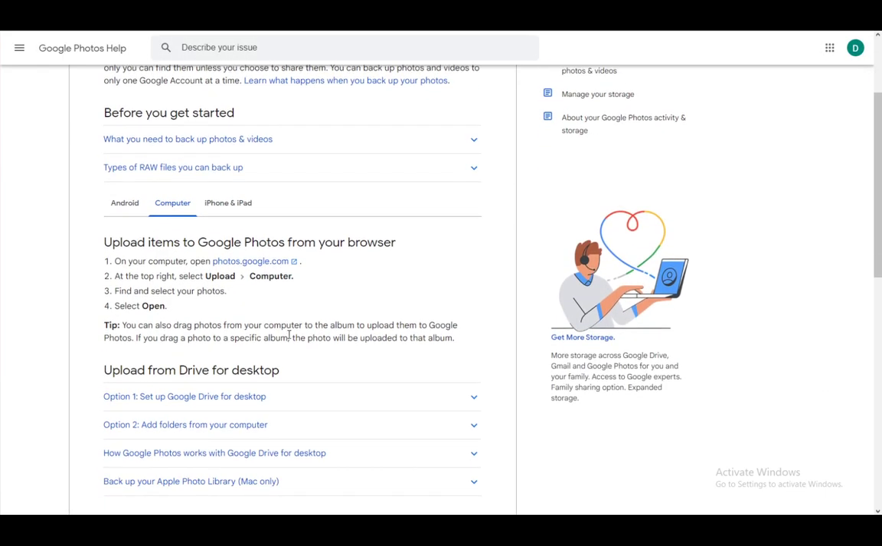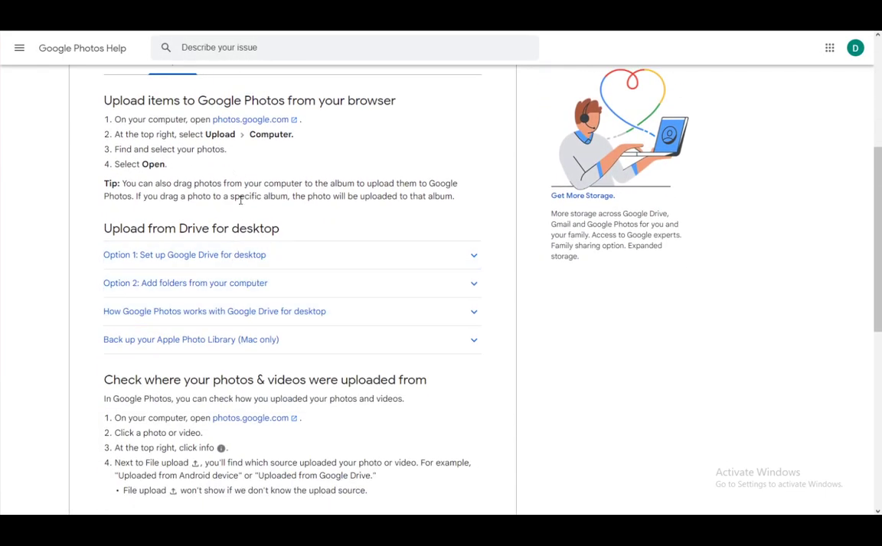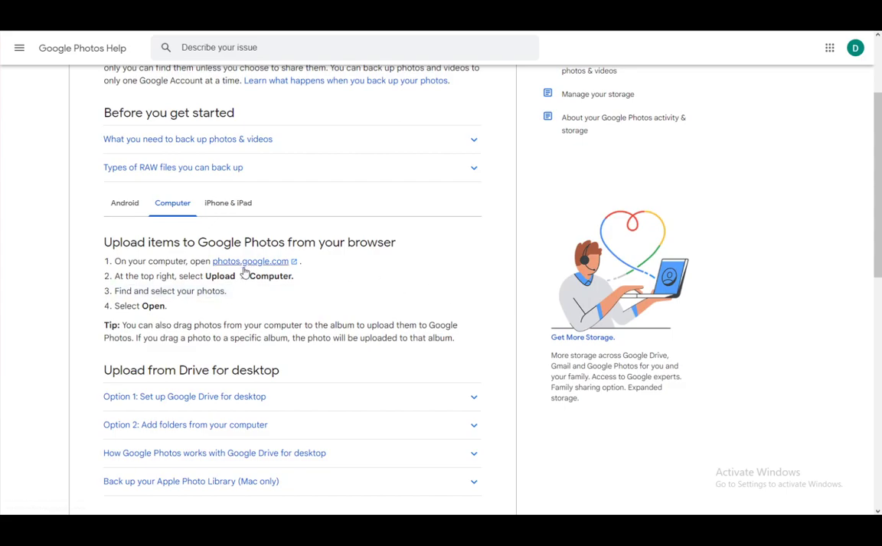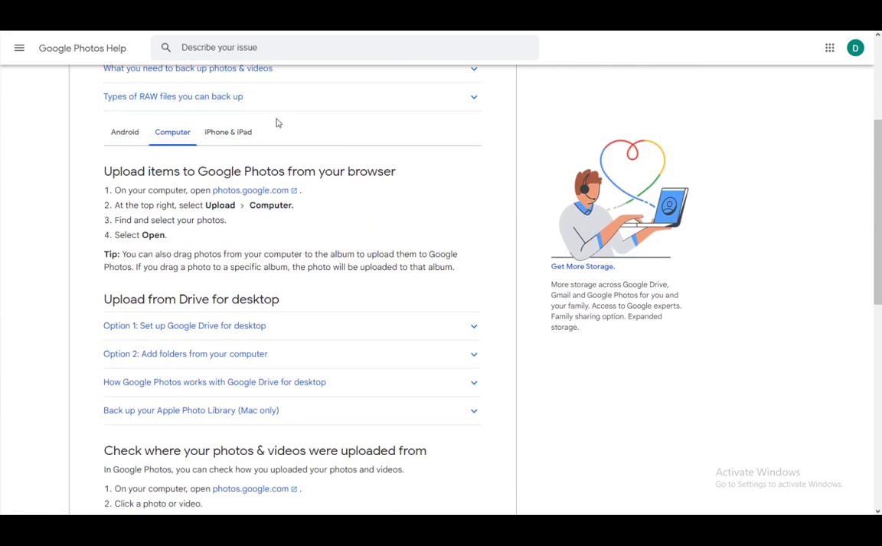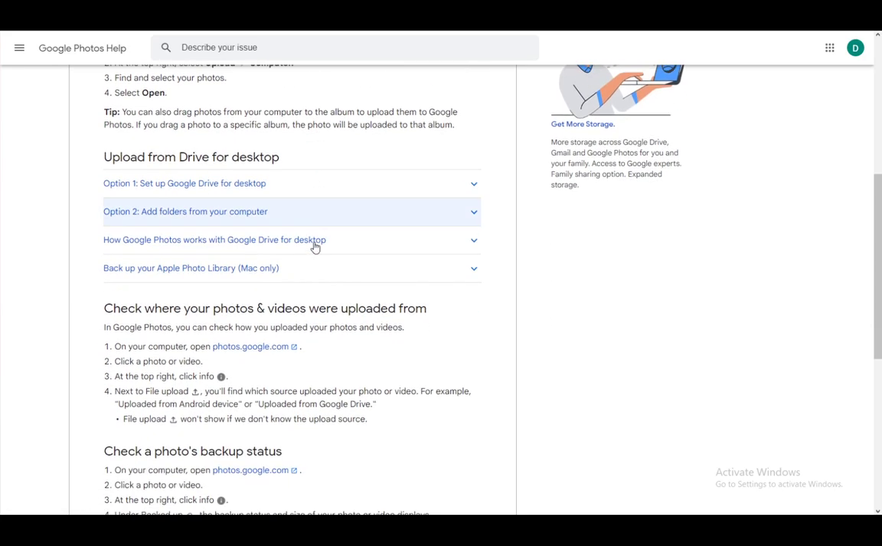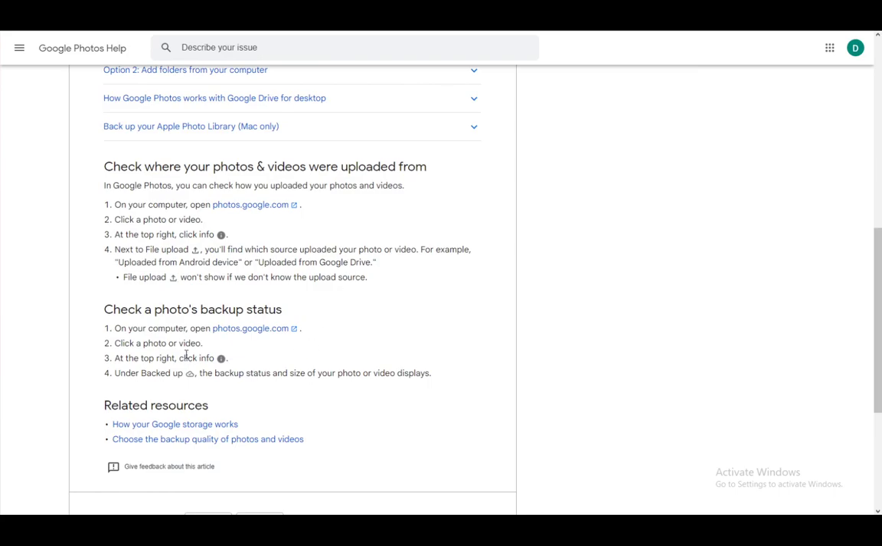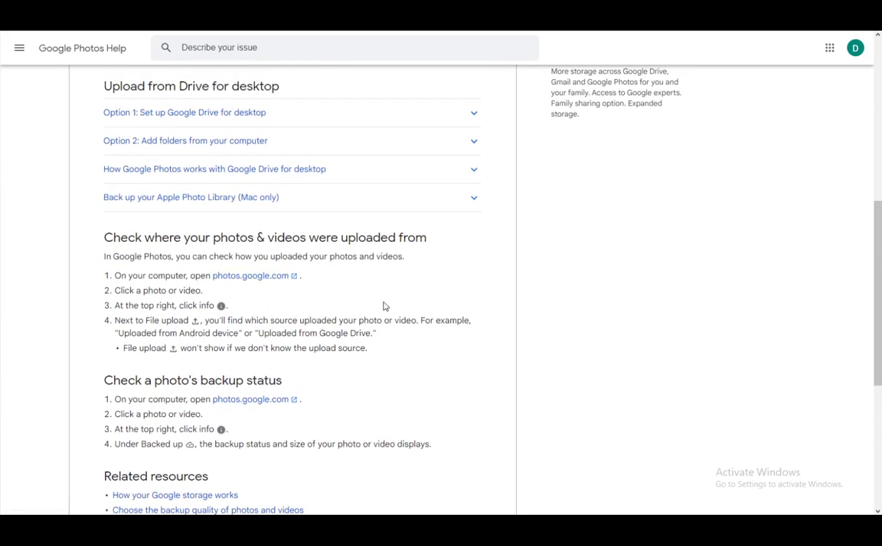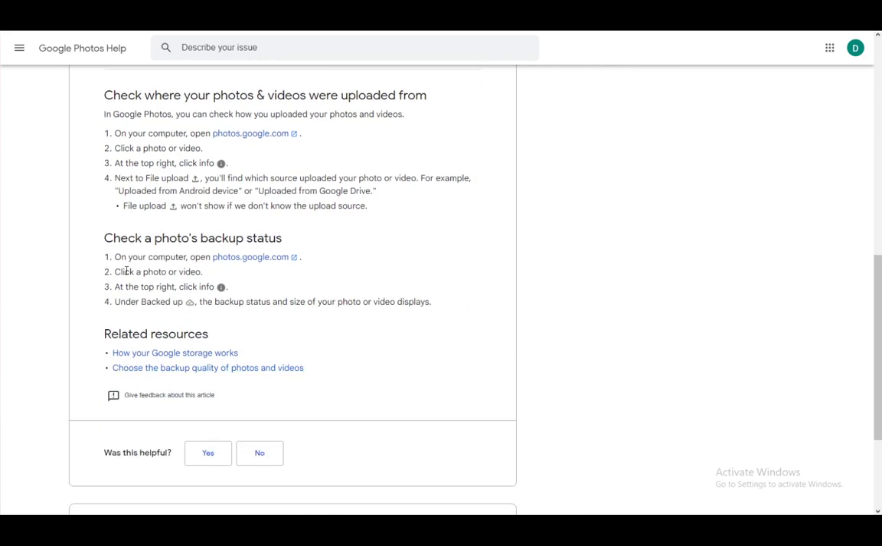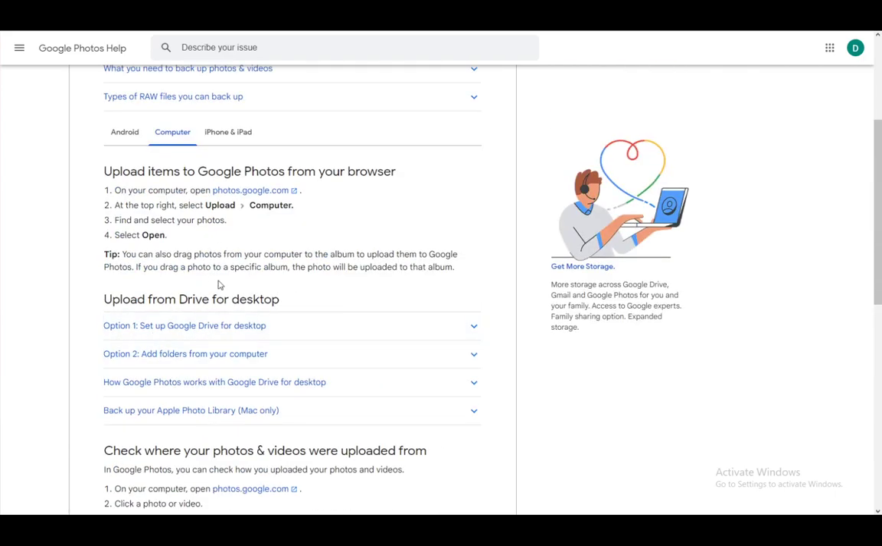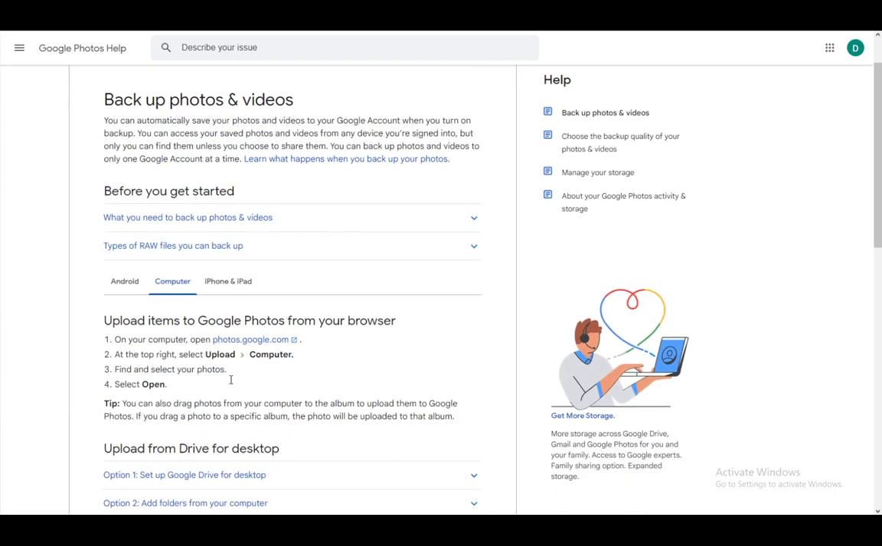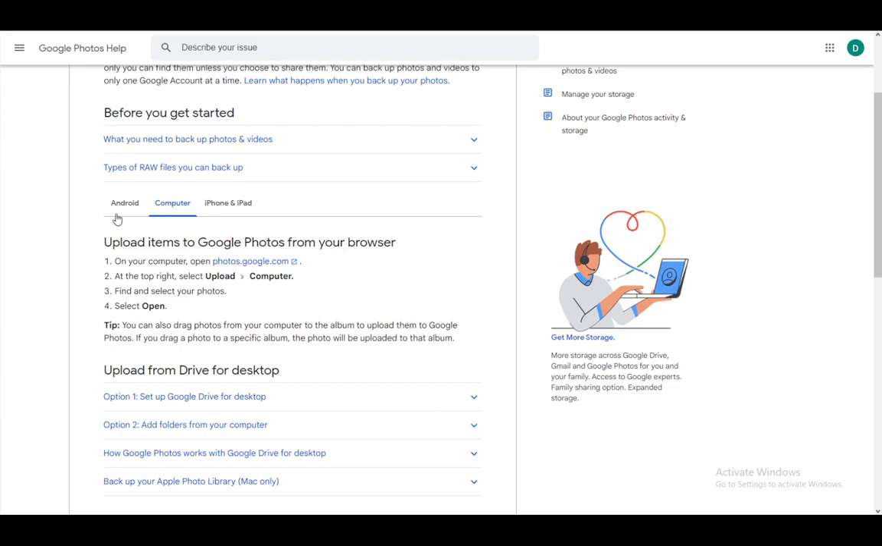This is only possible on mobile phones. On computers you do not need to enable or disable backup. You can only manually upload photos and videos from your PC or from anywhere else. You can also check a photo's backup status, if it's backed up or not. However, on PC you cannot turn on automatic backup. You can, however, on mobile phones.